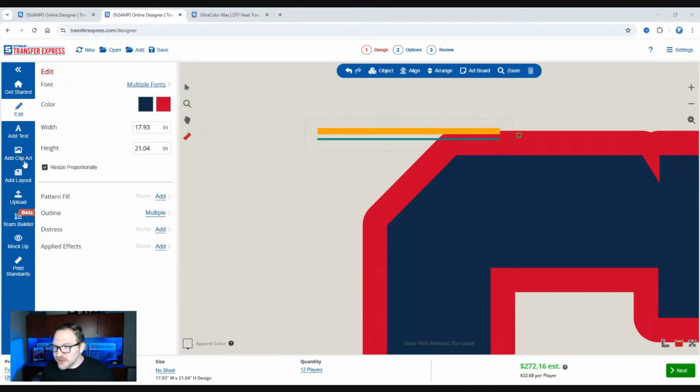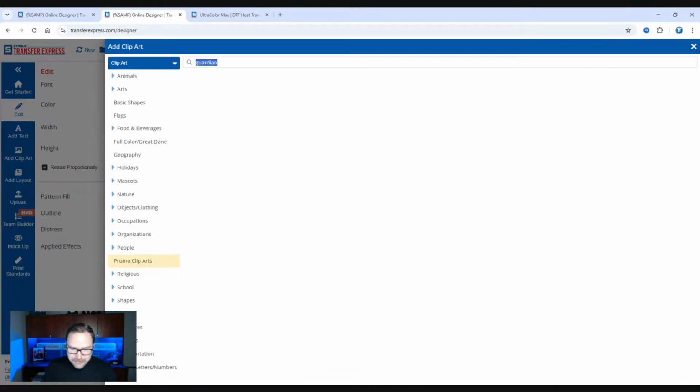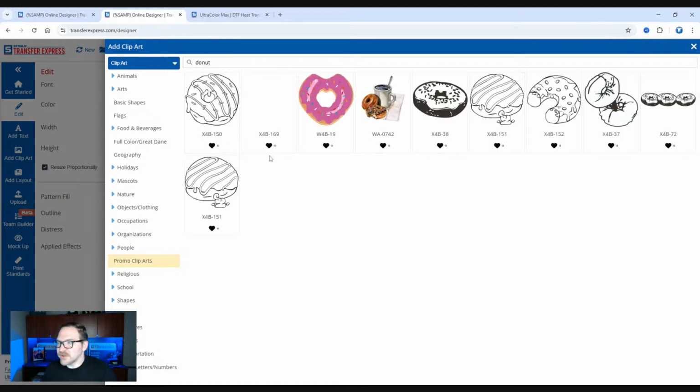Side note, right? Donuts. We got clip art. Yep. Donut clip art right there. Maybe just a regular donut. Boom. We got way more donuts right there. So yeah, as you can see, we got artwork for everything, right?